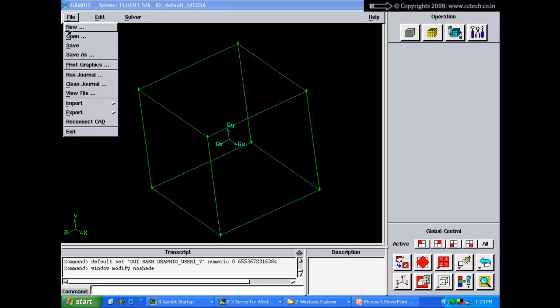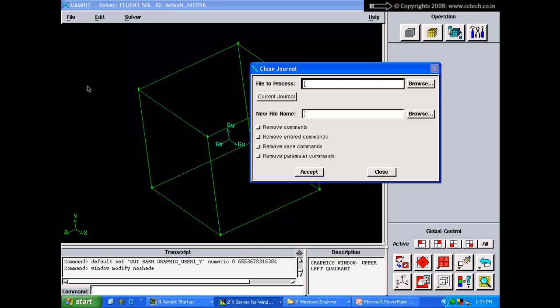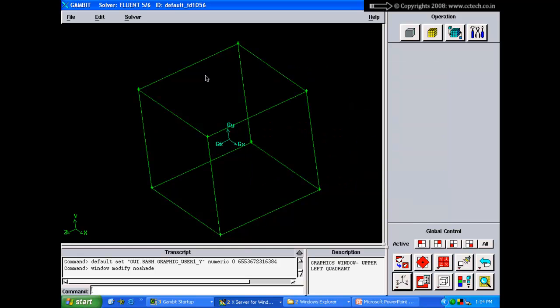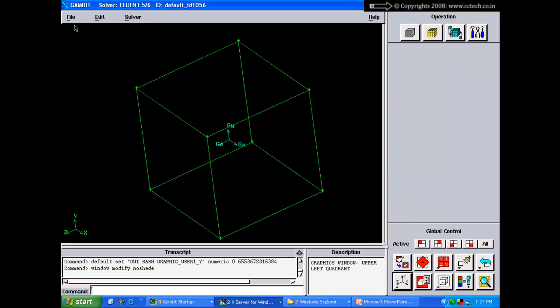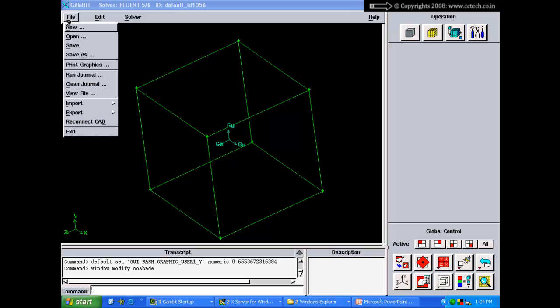In a journal file, sometimes there is some junk data, like if you do undo or redo commands, that will also be stored in the journal file. They are not executable commands. So I can clean the journal. If I go to clean journal, it will ask what you want to remove: the comments, the error commands, the save commands, the parameter commands and so on. I can clean the journal, and use that cleaned journal for creating the same geometry or doing the same process. So this is about clean journal.